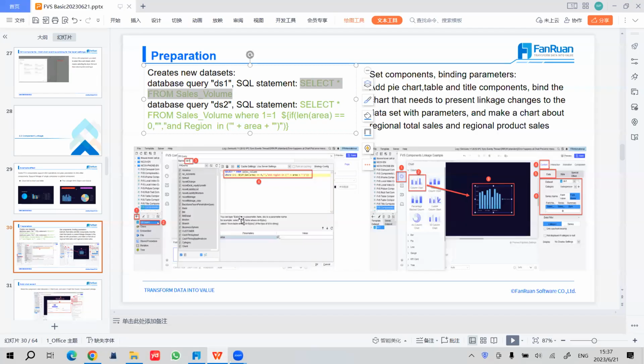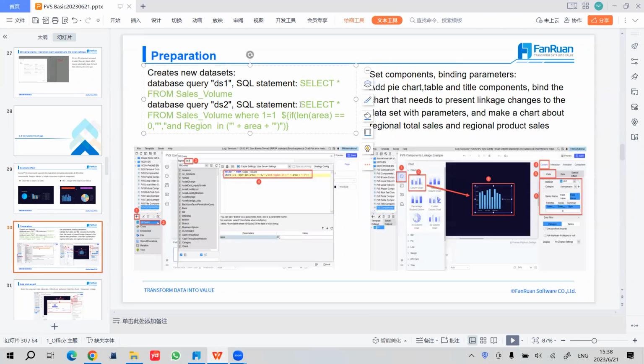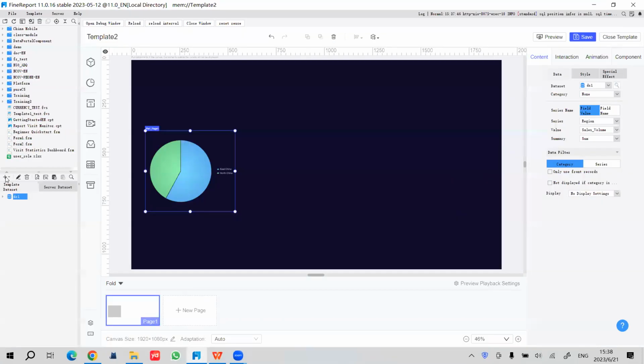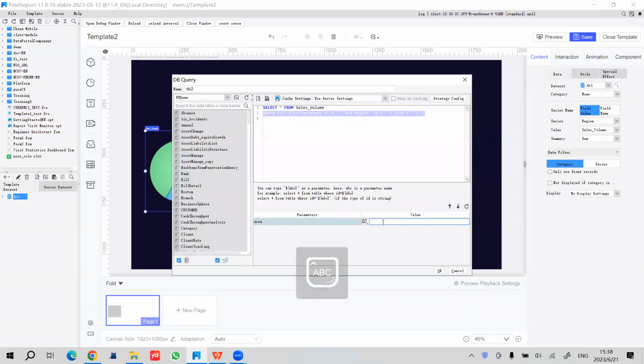And then we want, when we click the pie chart, the column chart and the table chart will all change. So we need to add another SQL, using a dataset parameter. For example, add another one, but use the same data table. And with this SQL, I can give it a default value, for example, East China.